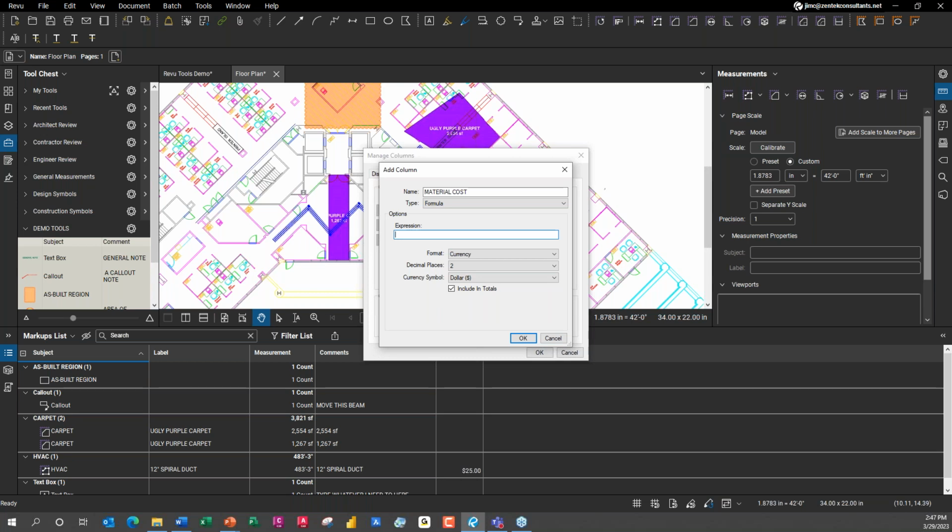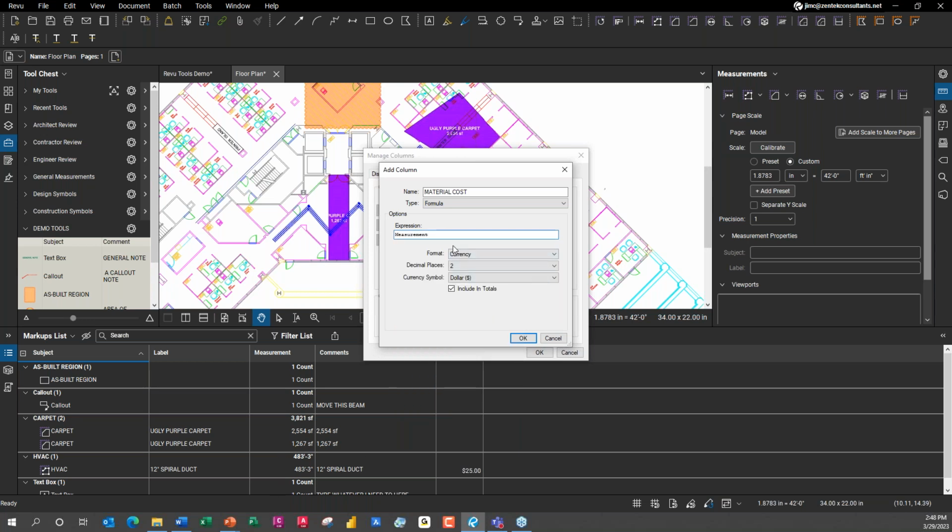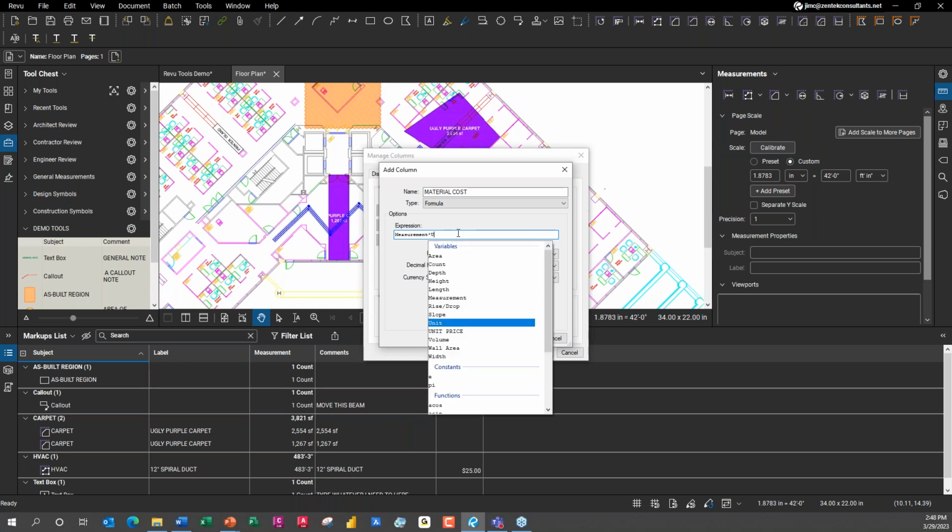So what I'm going to do is take whatever is in the measurement column. You just hit M and I can choose the measurement. So that's this column over here. You see where it's giving me the 483 foot 3. I'm going to choose the measurement column, and then I'm going to use the multiplication sign, the asterisk, and I'm going to multiply that by my unit price.